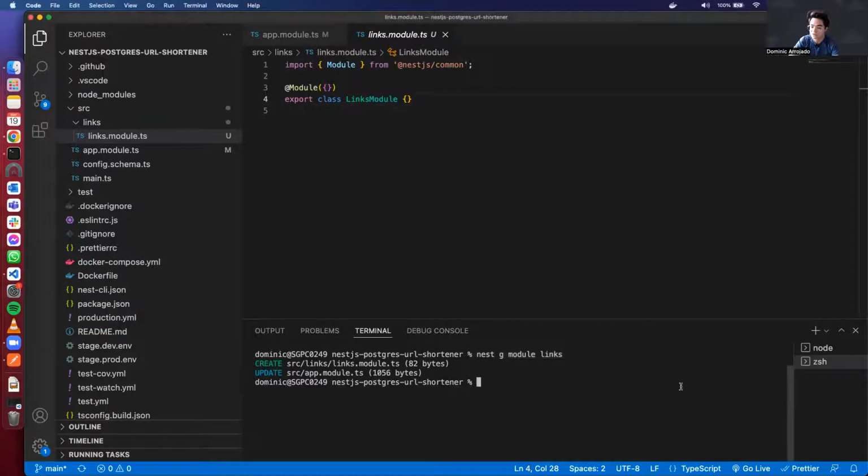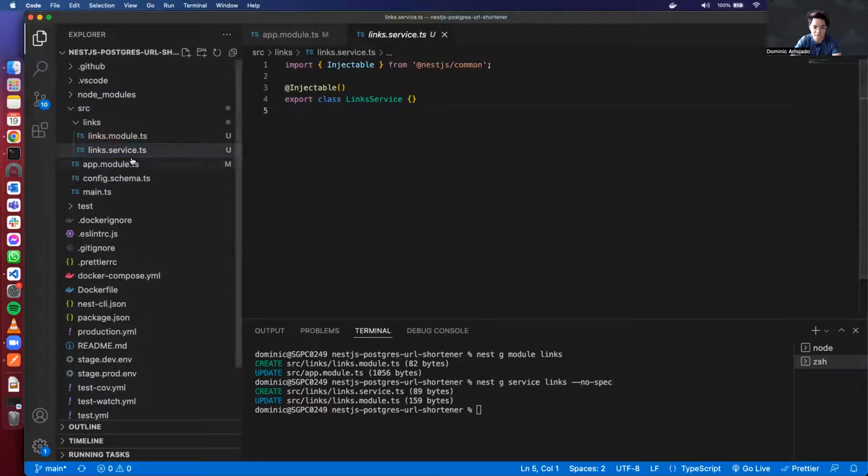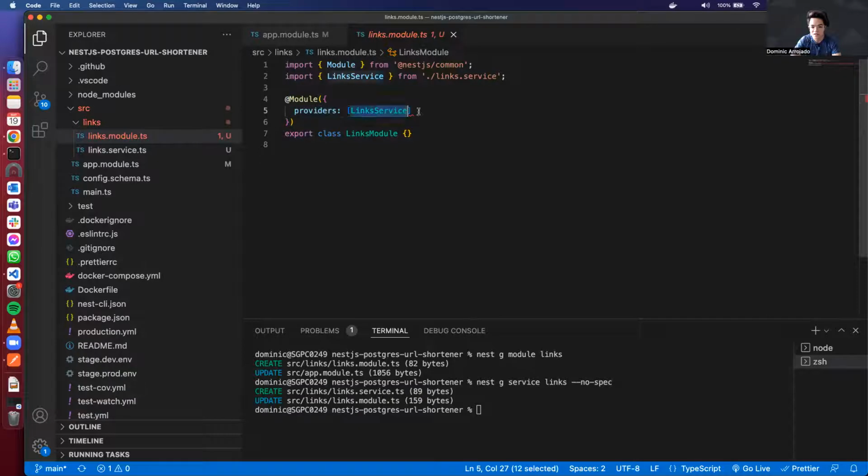To create a service for links, again, we will be using the NestJS CLI. Generate a service, and let's call it links. And we will pass a specific parameter, which is called no-spec. We won't create a test file or a spec file, because although we'll be writing tests later on, we don't need it yet. Again, it will create a file, links.service.ts, and add the links service in the providers. Great. So we just have to save this so that it removes that ESLint error, using Prettier as the code formatter.